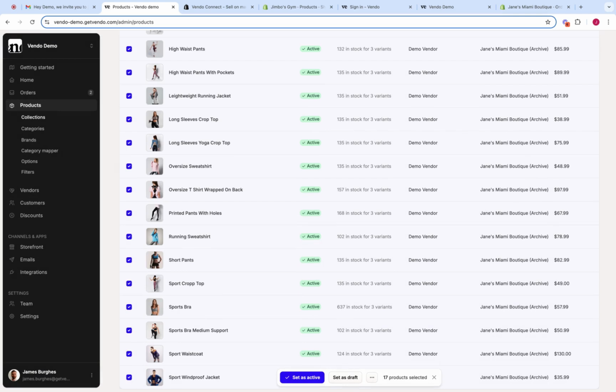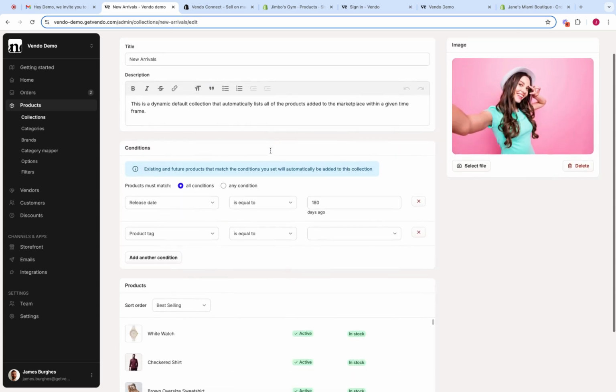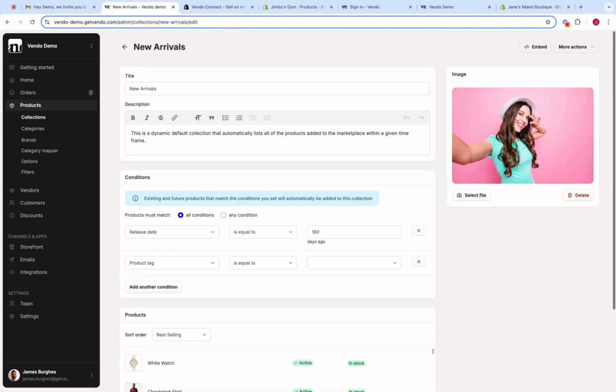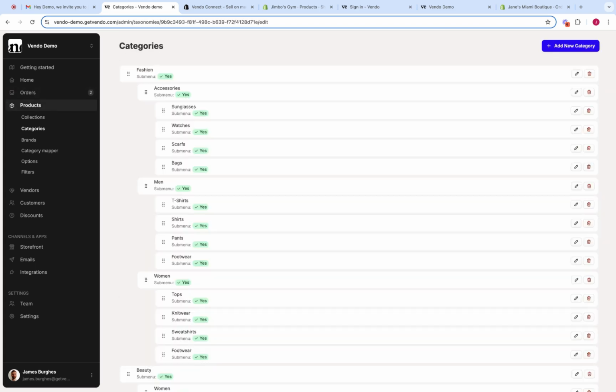Let's now look at some of the other features in the Products tab of the admin dashboard. The Collections tab allows you to create dynamic or static collections based on certain criteria. For example, the New Arrivals collection lists all products that were added to the marketplace within a specific time frame. The Categories tab allows you to create the marketplace's category tree. As you can see, it can be made quite detailed and it can have multiple levels of subcategories.